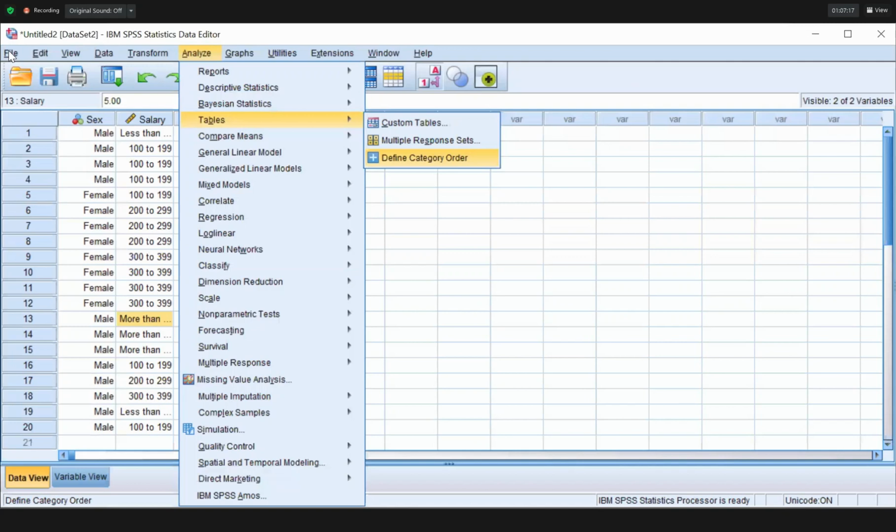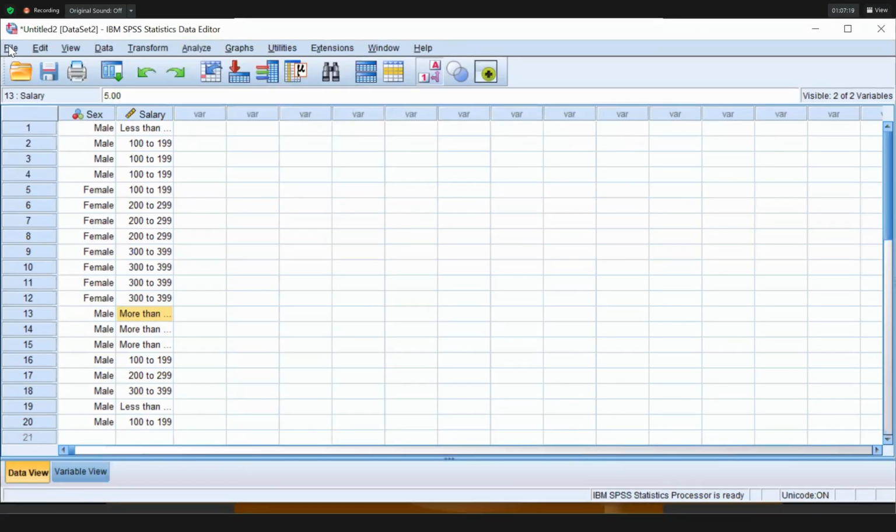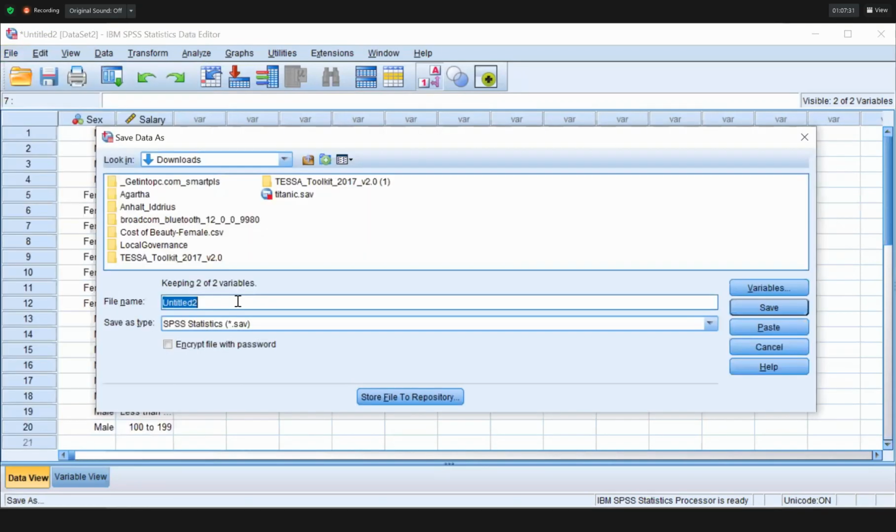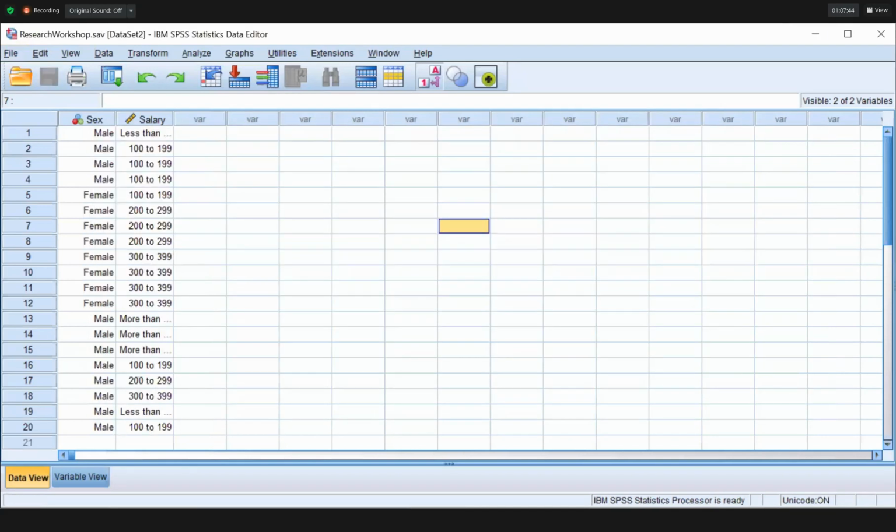Just a minute. Sorry about that. Let me save this thing. And as usual, please learn to save your file. So file, save as. Let me just put it on research workshop. So save. Can I send it to you guys?